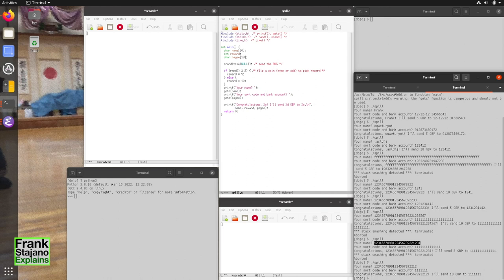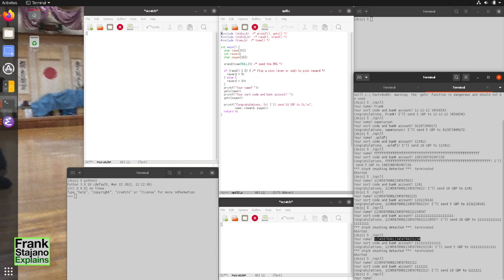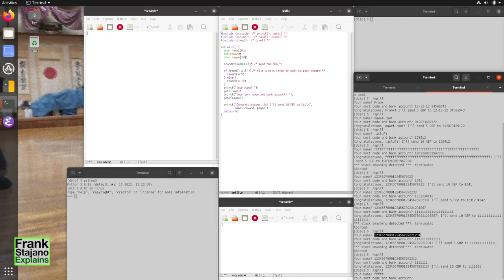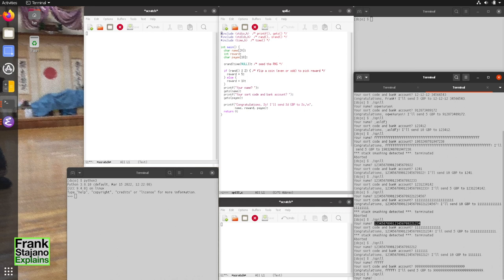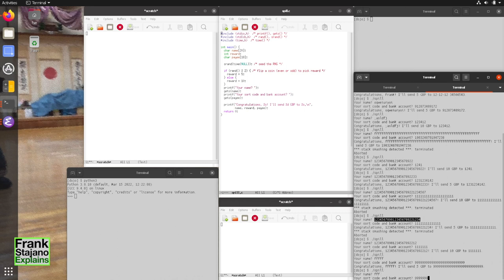Well, whatever I'm doing, I'm either triggering the stack smashing or not having any effect. Let's see if I instead write into the other variable, in case that's the one that would spill into the reward. So my name, I'm just going to write a short name, and my bank account, that's going to be a long one. And that also doesn't do anything bad. Make it slightly longer.